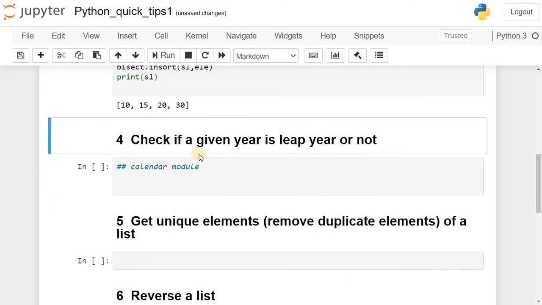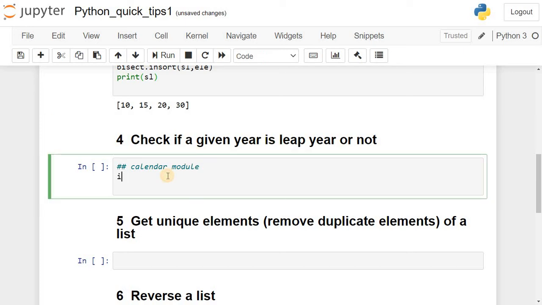Check if a given year is a leap year or not. For this we are using the calendar module's isleap function. It gives a true value when a year is a leap year, or a false value when a year is not a leap year. So first statement, import the calendar module.